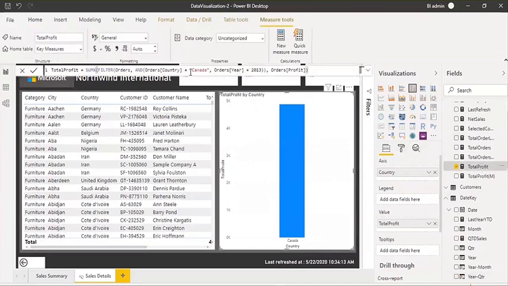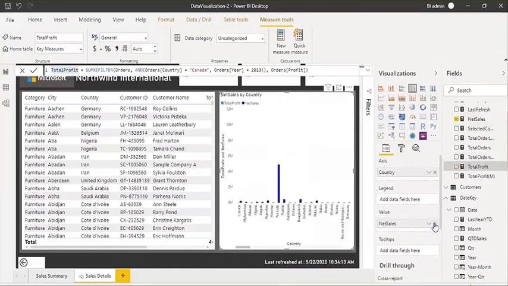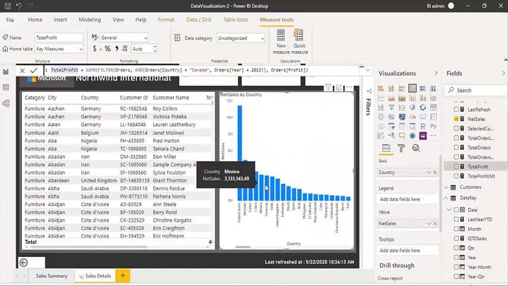Because we have added this value Canada into the filter in our measure, that's why this profit measure is only for Canada. That's why we are getting the value for Canada only. So let me just replace this profit with net sales so that we can see the data for all the countries. All right, so now you can see the data.